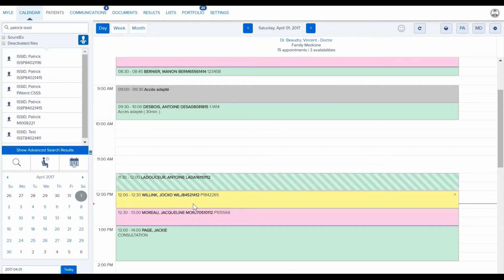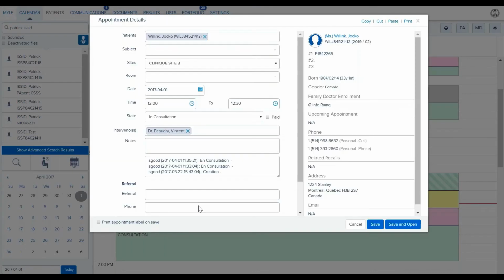And to show you what the appointment details look like, we click on an appointment. You will see on the left that the information hasn't changed. The only thing is it's a lot more efficient now to make changes either to the state or to the subject. So we're saving you one click there.